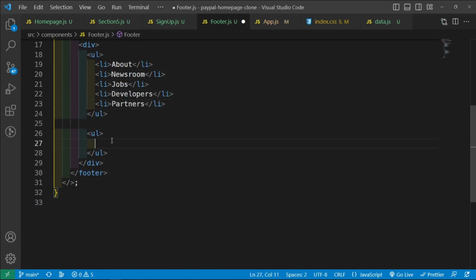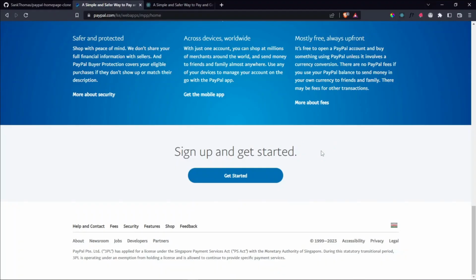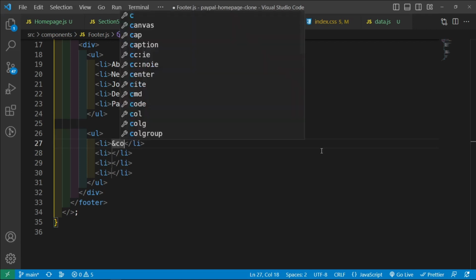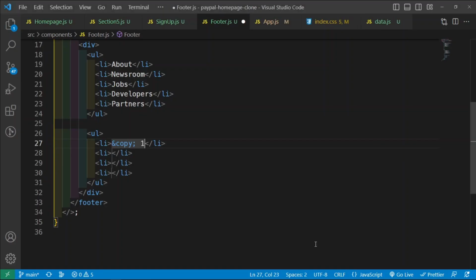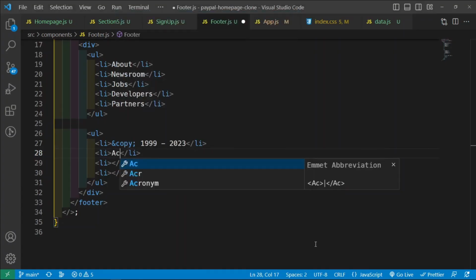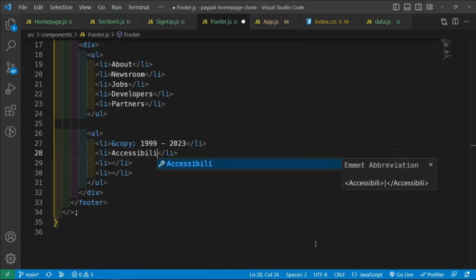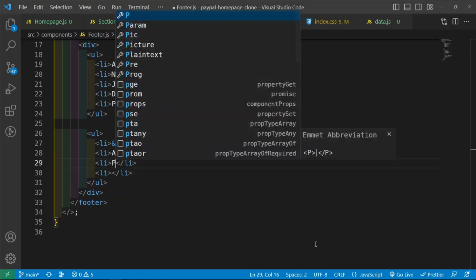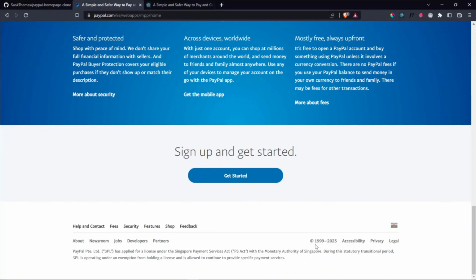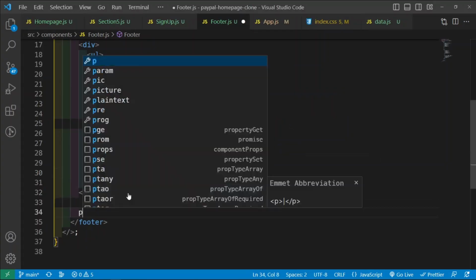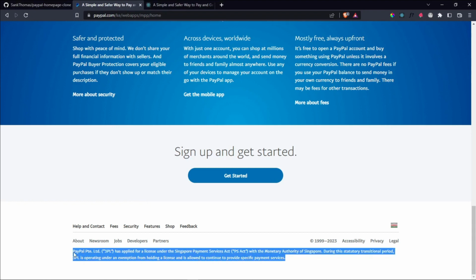And then this one has how many? 1, 2, 3, 4. So LI times 4. This one says copyright, so ampersand copy and then semicolon to add this copyright symbol. So 1999 to 2023. And then this says accessibility, and then this one says privacy, and then legal. Okay, and then below this div we have a paragraph that says all this. So copy and paste, looking nice.